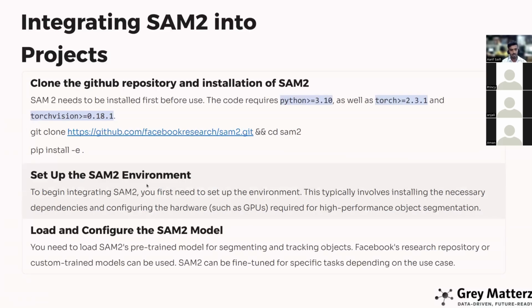For those of you who are developers or work in technical teams, integrating SAM2 into your project is straightforward. First, you need to clone the SAM2 repository from GitHub. And after that, you need to install dependencies, including PyTorch and Python.